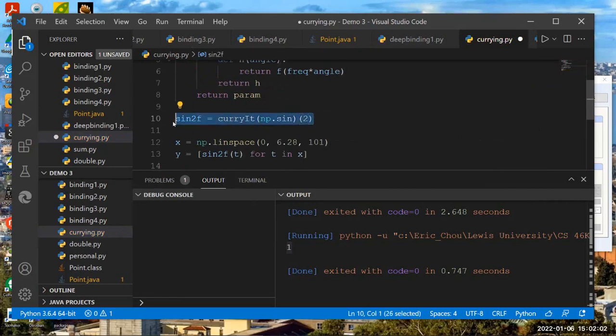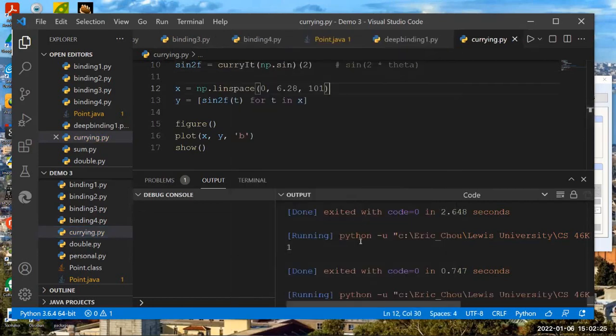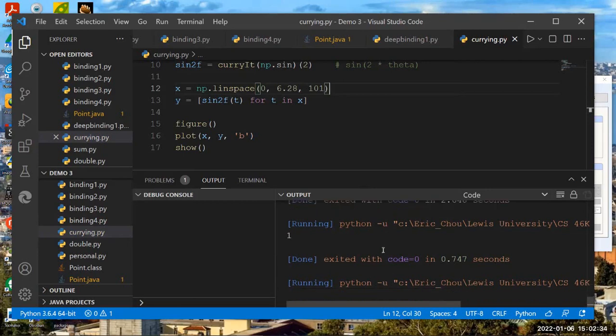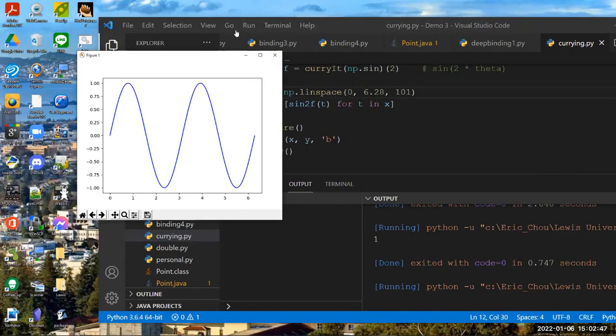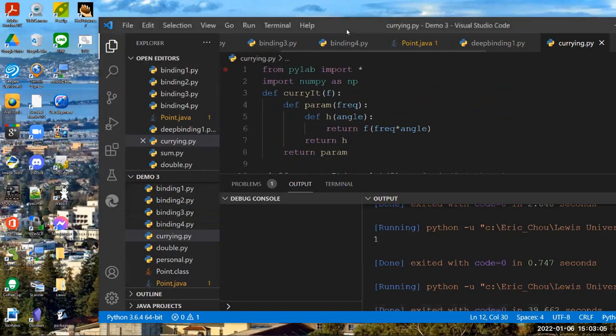So with this curry function, we make a sine2f function. This one is the sine 2 theta function. And then we put the x in there to make the function values. Okay, so that's wrong, this one. One moment. Okay, so you see this one. It's a frequency of two, so it's faster, you have two periods. This one is 2 pi, but your frequency is two times. So that's the function we tried to build using currying.